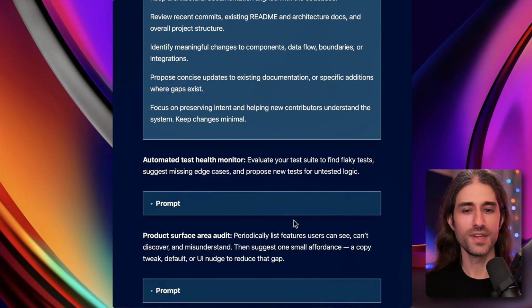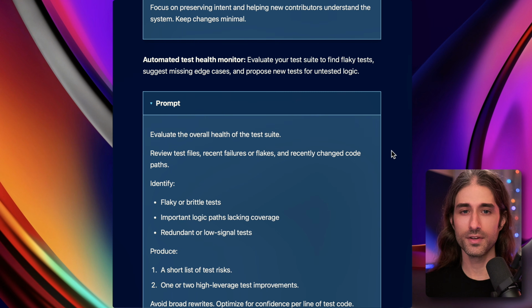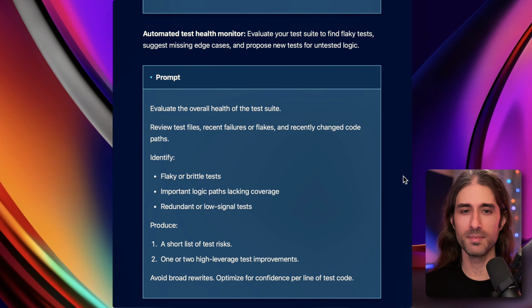Now let's move on to the next automation, which I think is becoming even more relevant with the recent addition of an MCP inside Xcode. So the idea this time is to have an automation test the health status of your test suite. So making sure that there are no flaky tests, that edge cases are tested appropriately, and that new untested logic is covered by some new tests.